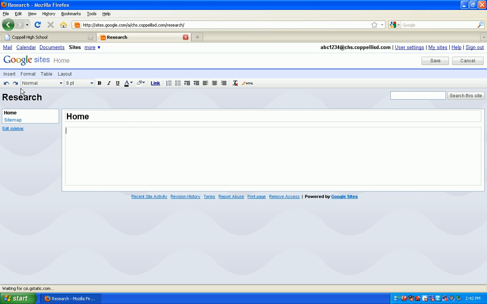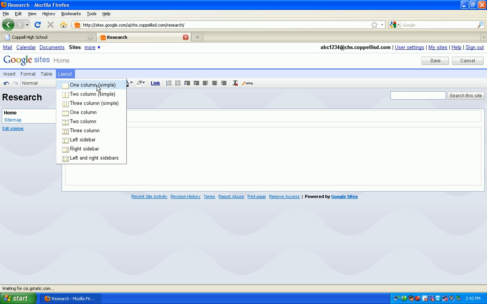you'll now see that I have a toolbar up here, and I also have some basic functions up here: Insert, Format, Table, and Layout. So I could just start typing in whatever information that I needed to type in for my project. You can also change the layout of this page. If I were to click on Layout, I can choose to have 1 column, 2 columns, and Google gives you various options to choose from.